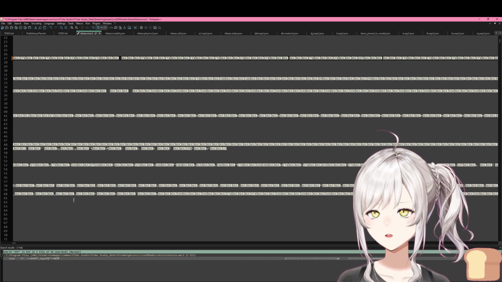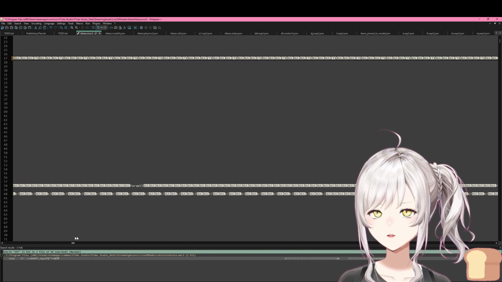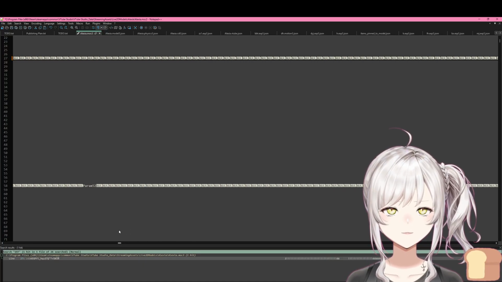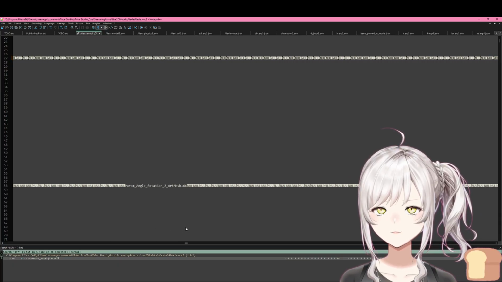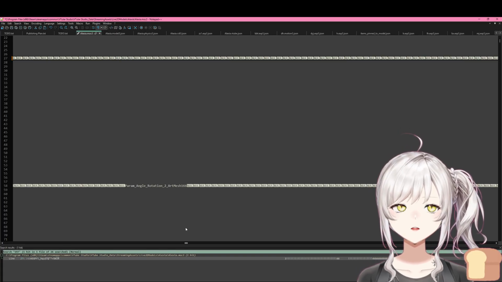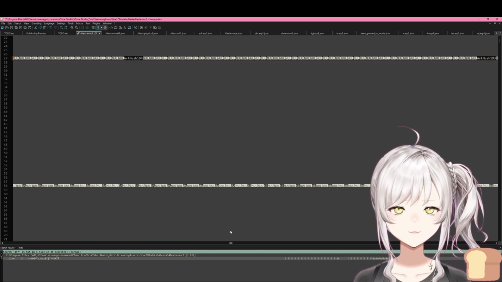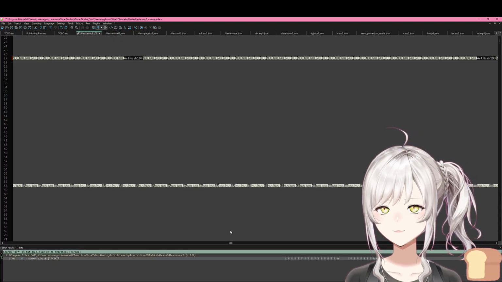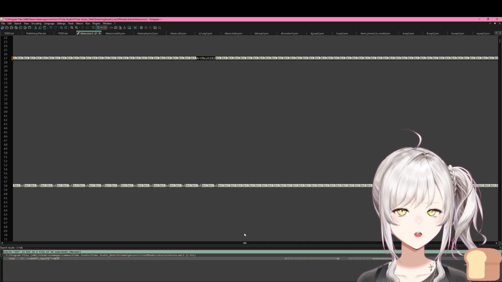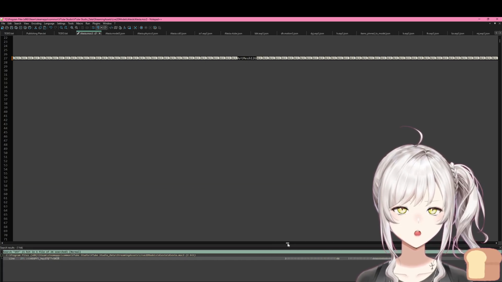That's a lot of parentheses, and it's weirding me out. What's going on in there? Param mouth form, param angle rotation 2, ArtMesh 166. That's something out of the physics, I guess. What are those? Don't know. What are these? Don't know.